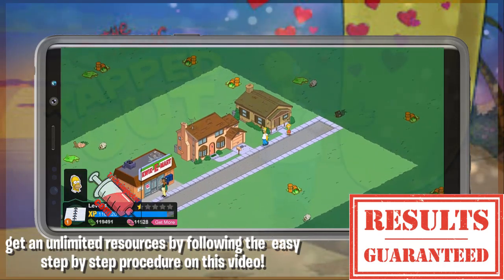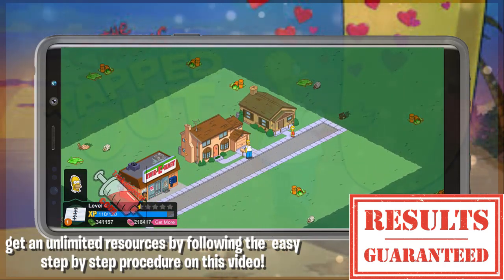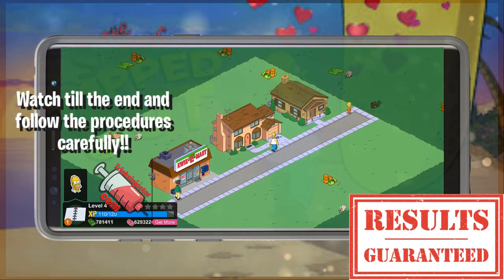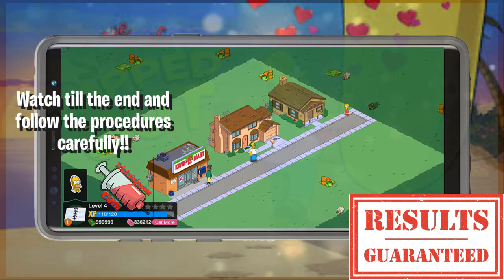Get unlimited resources by following the easy step-by-step procedure on this video. Watch till the end and follow the procedures carefully.